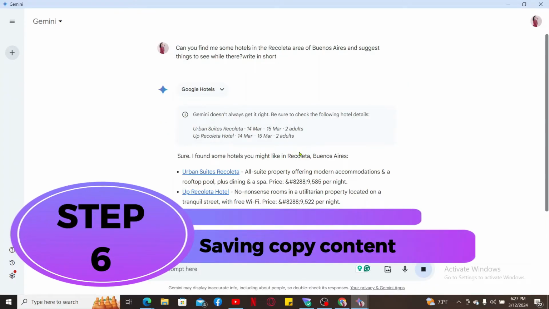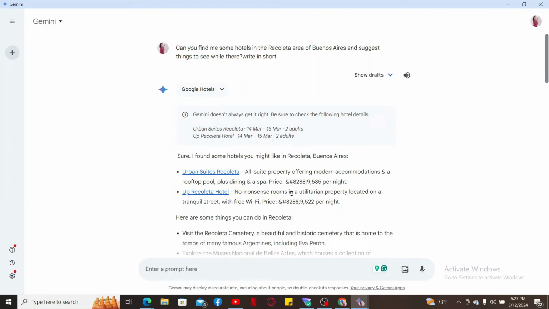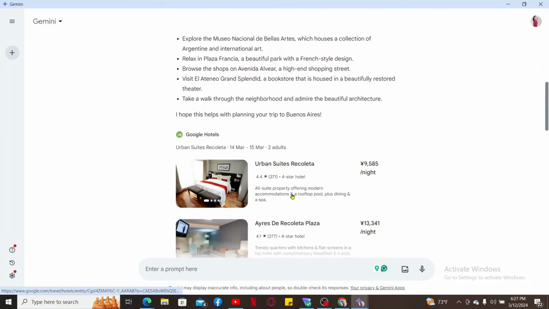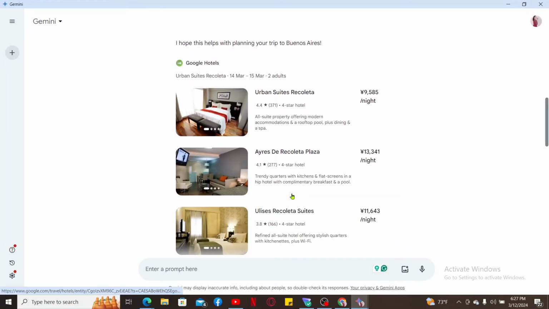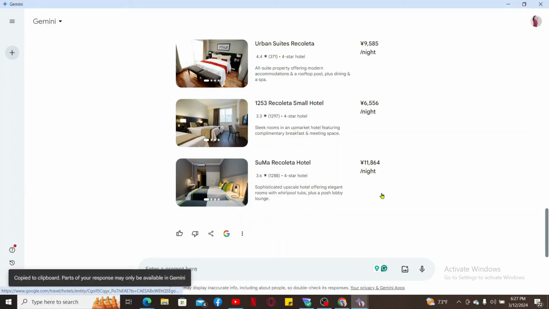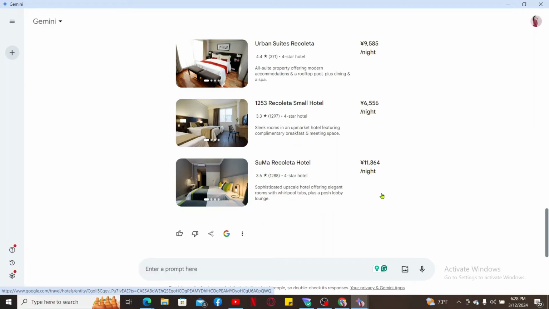Step 6. Save and copy content. Once you are satisfied with your content, you can now save it directly from the Bard AI extension or copy it to your clipboard to use elsewhere. Simply go ahead and scroll all the way down from the content and click on the 3 dots. Now click on copy in order to copy the content that you received. You can now paste in the content anywhere or share it anywhere you want.